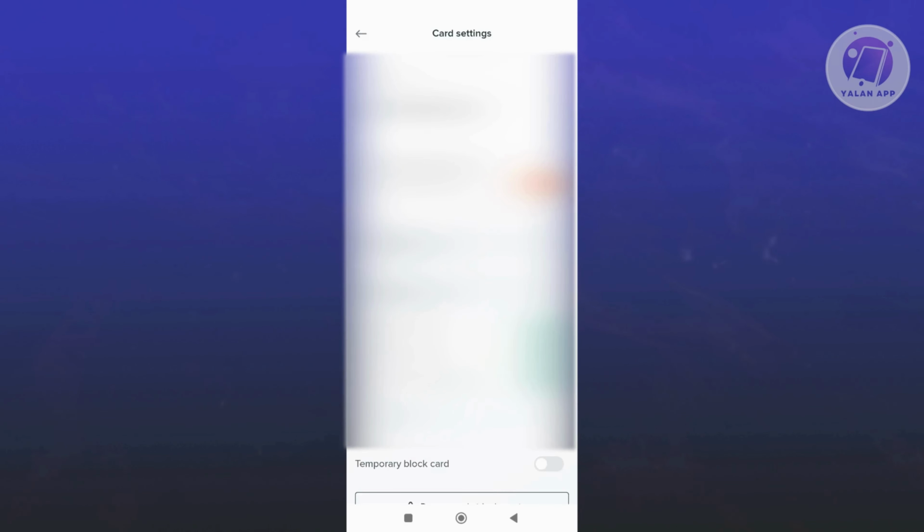And from here, you should be able to see your settings. So at the very bottom, just scroll down a bit here. You should be able to see the permanently block button. Go ahead and click on it and just agree to a few things to basically disable, or in this case, permanently block your debit card.